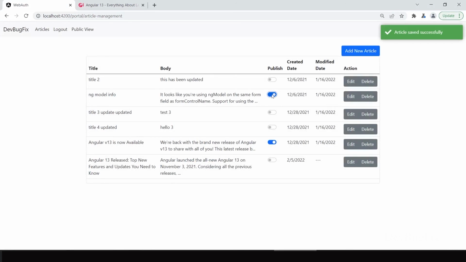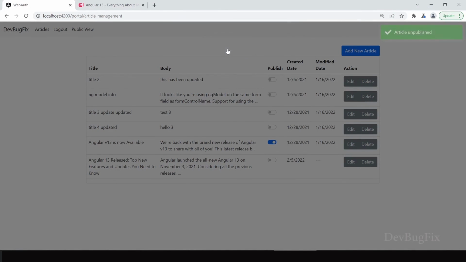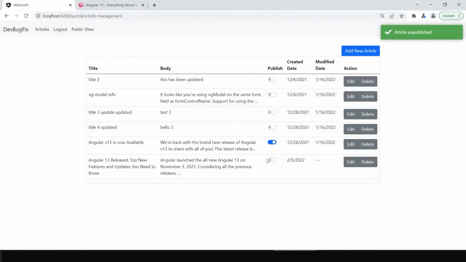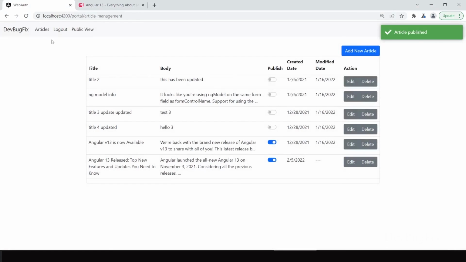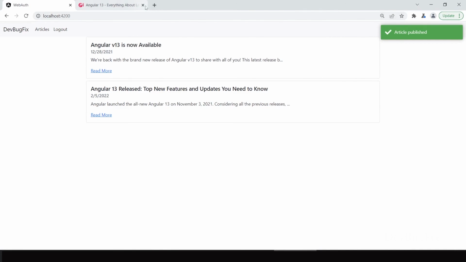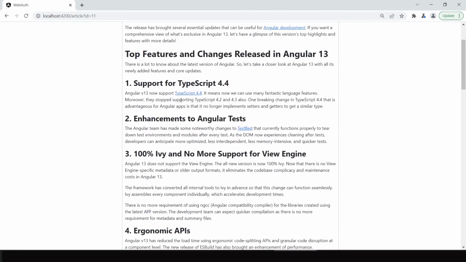Unpublish this article. Publish the article. Go to public view. You can see two articles. Close this tab. Click on read more link. You can see articles with heading and images.